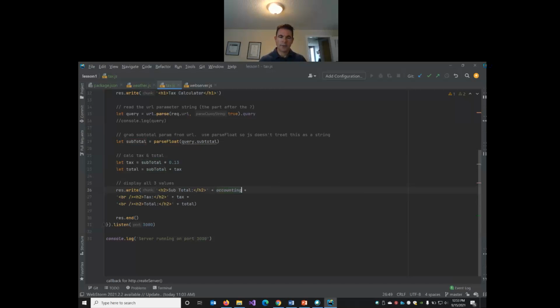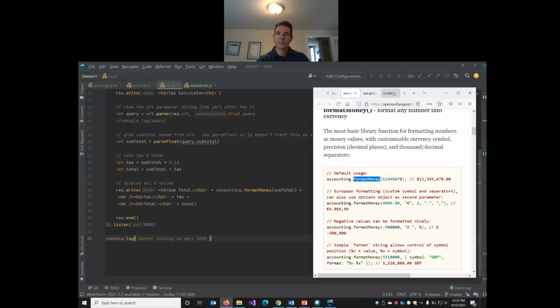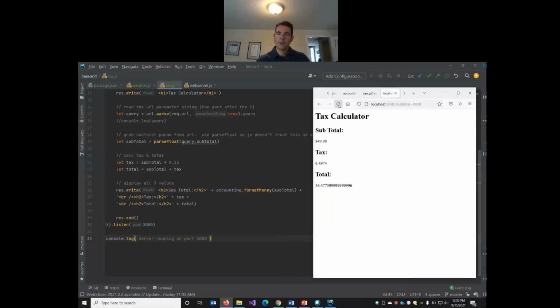So I'll call accounting.formatMoney and pass in subtotal. So this should show it as dollars and cents. So when I refresh now, my subtotal shows as $49.98. If I don't put any cents at all, it'll just round it to $49.00.